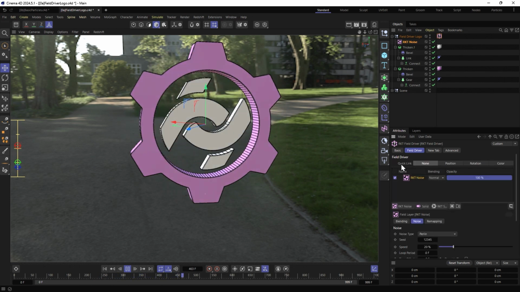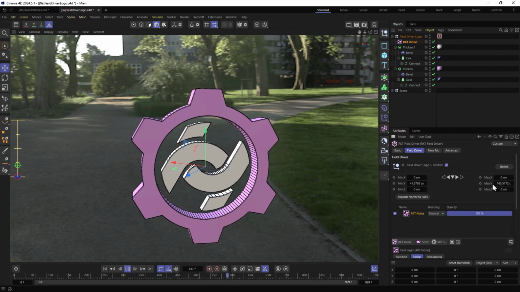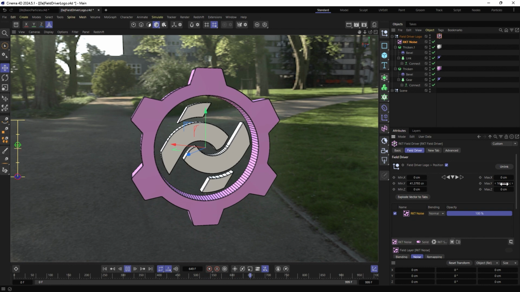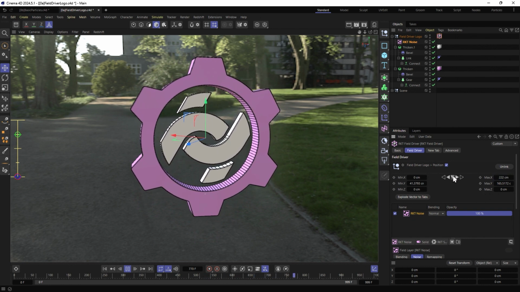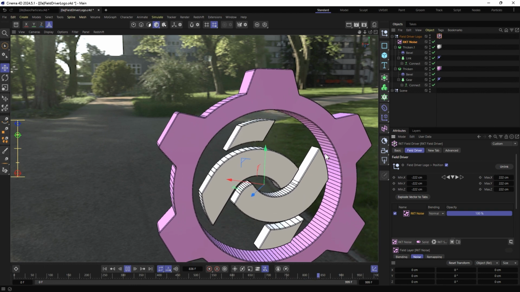So what do we want to drive? Well, we've got our quick link. We can try something different like position. And now by default, you see these values weren't too extreme. So let me type in maybe 222 up here, copy it down, and mirror it to the left. And now we are driving the position.